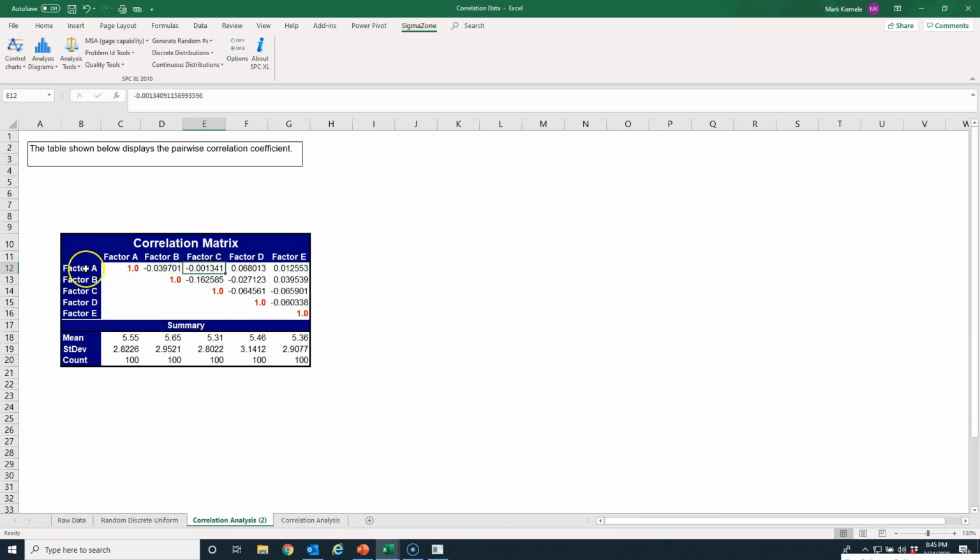Factor C correlated with A has a 0.001. It's negative. Factor D with A has a correlation coefficient of 0.06, but positive. And because it's random data, we have 10 of these correlation coefficients besides the main ones, and about half of them have a negative correlation and about half of them have a positive, which is what we'd expect to see with random data.